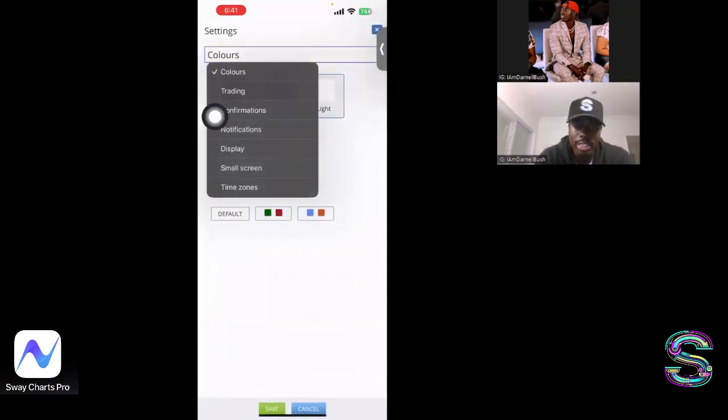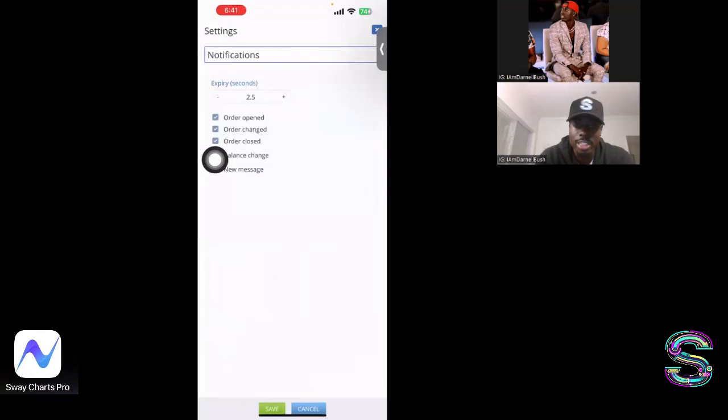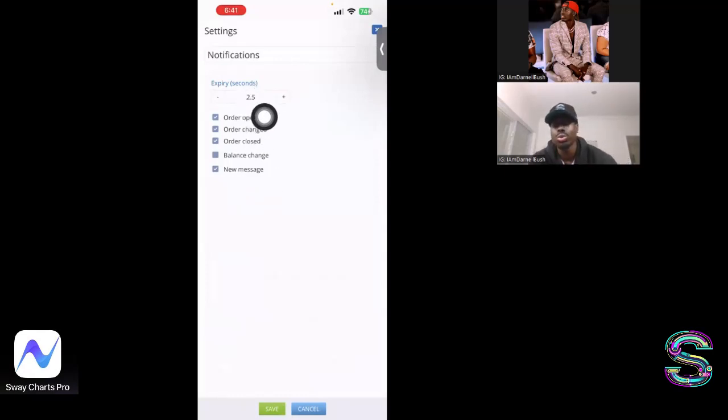And I'm going to go to notifications. You can actually get different notifications that you want on from the app alone. So if your balance changes, you can have that on. If you have a new message, you can have that. And you can also choose how long you want it to be on your notification until it expires.